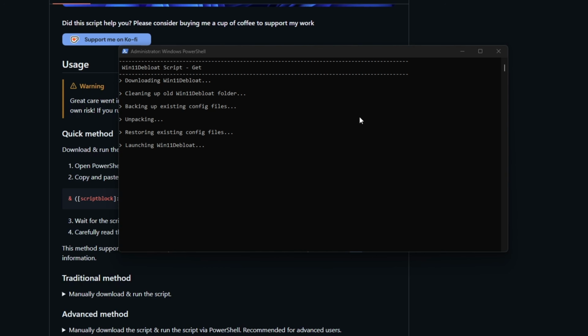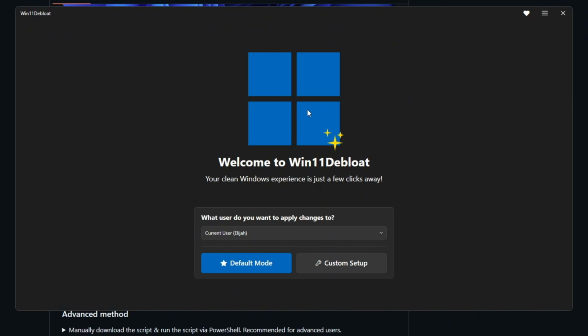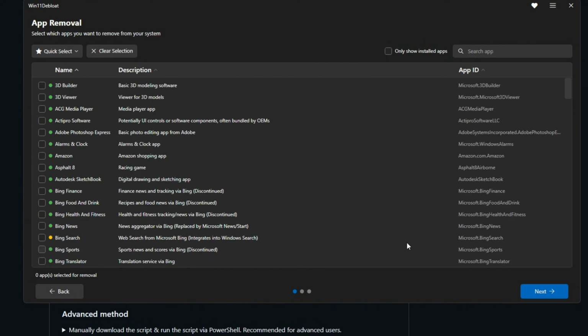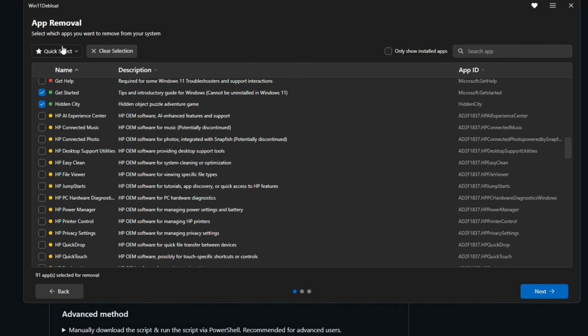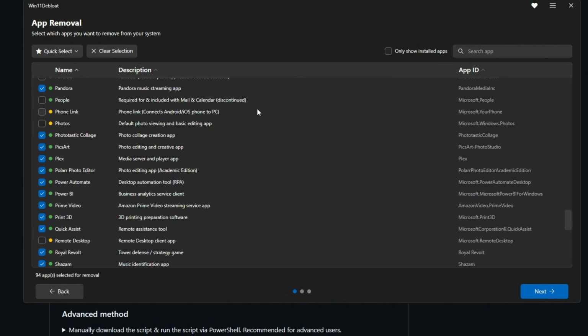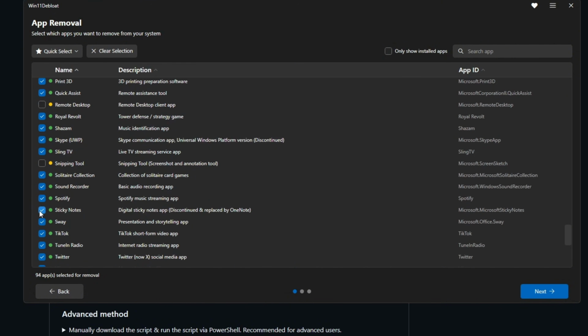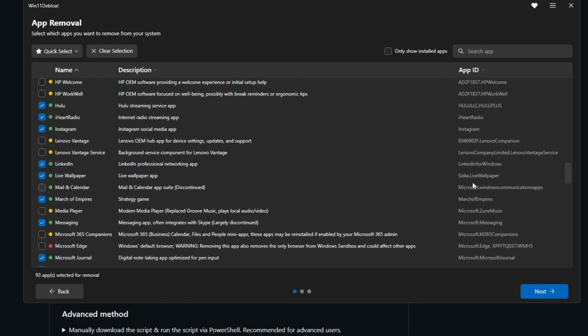As you can see, it's going to launch the debloat tool and it's going to be very easy to use. You can go ahead and click on default mode, or you can also use a custom setup. I like to use a custom setup just to make sure that I get to choose which apps to keep. Specifically, I just want to keep Sticky Notes because this is a Microsoft app that I actually tend to use a lot. So I like to keep that around, but the rest I usually just leave as default.